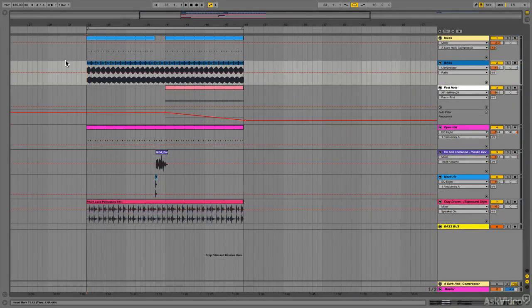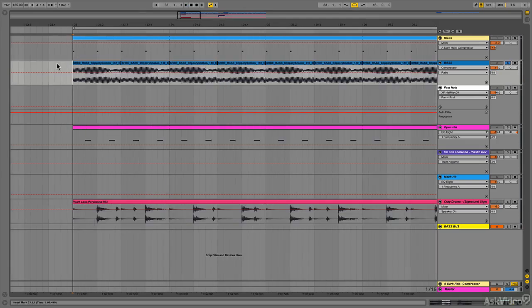And another example. Again, it's a little bit of chopped up bass loop from a sample pack I made. I found a little bit of that bass loop I liked, looped it, and there you go, that's it.